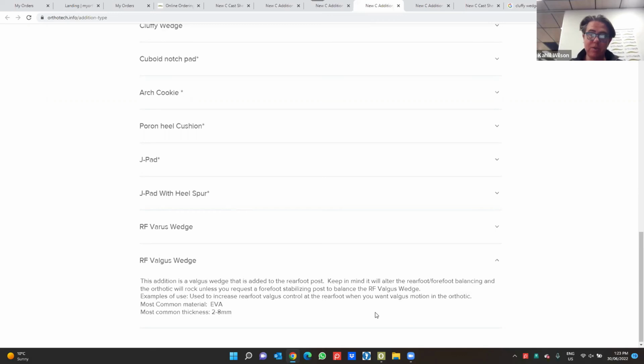In saying that, we do have enough rear foot valgus wedges by themselves where people don't want forefoot stabilizing posts. Some people believe that the body weight will balance out the forefoot anyway, and they want to concentrate on rear foot. So there's lots of different theories and beliefs out there. What we're doing as your laboratory is trying to give you exactly what you want, which means you need to ask for exactly what you want. So rear foot valgus wedge is purely that. It is a rear foot valgus wedge. You need to request in the notes that you want a forefoot stabilizing post to balance that.